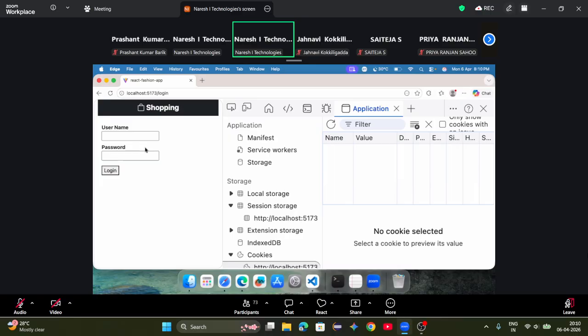I will show that point also, how we can handle. But tokens we don't create in React. Tokens we verify. Tokens are created by backend technologies. They create the tokens. Our job is not creating token. Our job is verifying the token. And verifying token in React JS is simple. Anything verifying is simple. Creating is a little complicated.